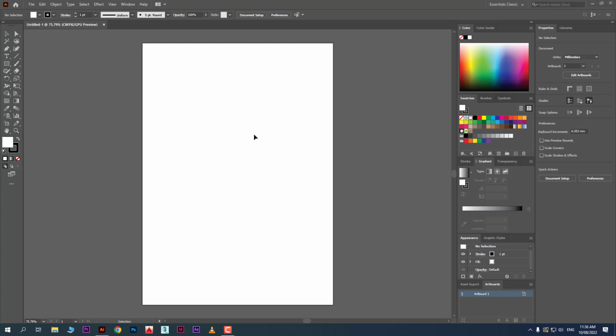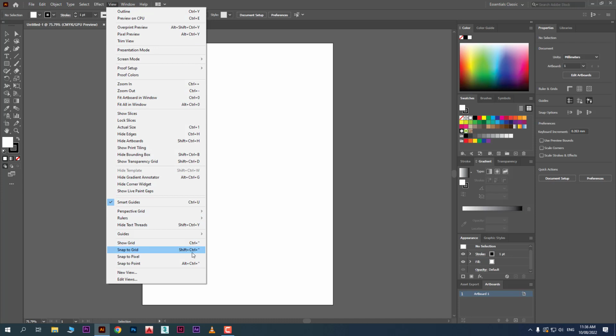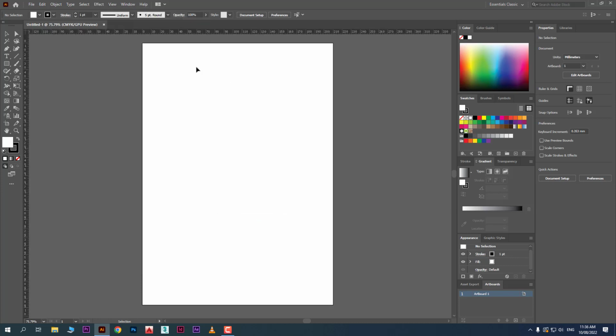So first of all, you have to show the ruler, because rulers are very important for working with the guidelines. If you cannot see rulers here, you need to go to the View menu, and here you will see Rulers, and then Show Rulers. The shortcut key is Control R. When you press Control R or Show Rulers, the rulers will appear on the screen.